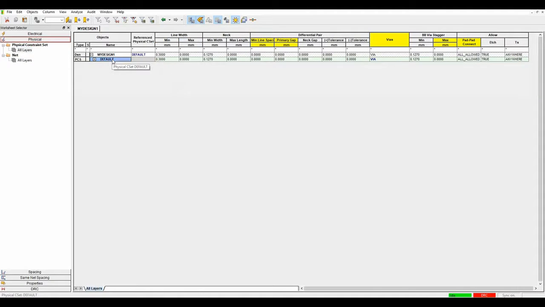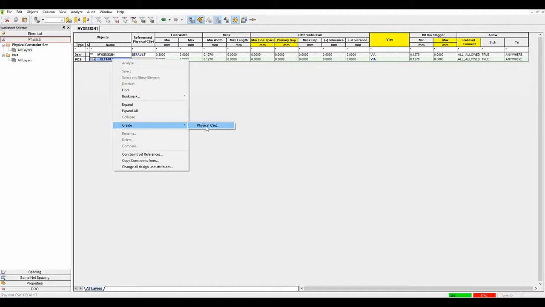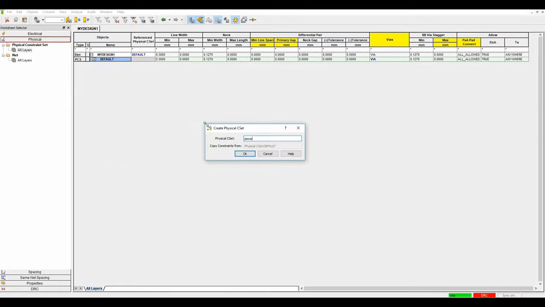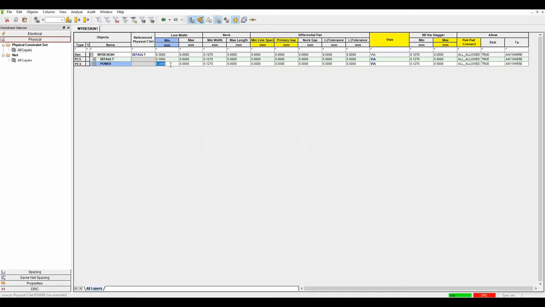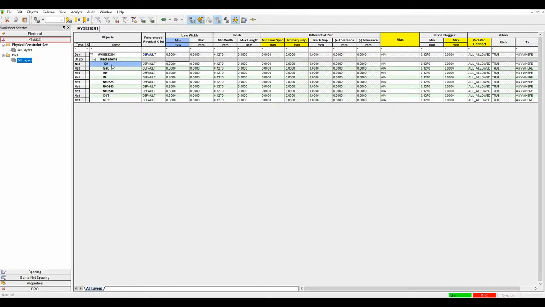Let's go and make a new rule. So we can right click, create something called a physical C set. I'm going to call this power. The power rule, I'm going to set it to maybe 0.6. So I've now got a 0.6 millimeter thick track. So then I go to the all layers and I can say, instead of the -5, the ground and the VCC using the default rule, what they're actually going to use is the power rule, and you can see that it then changes those values.